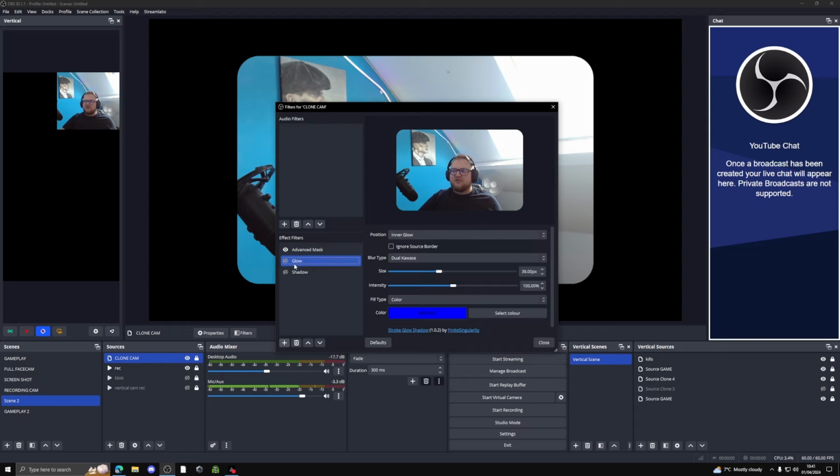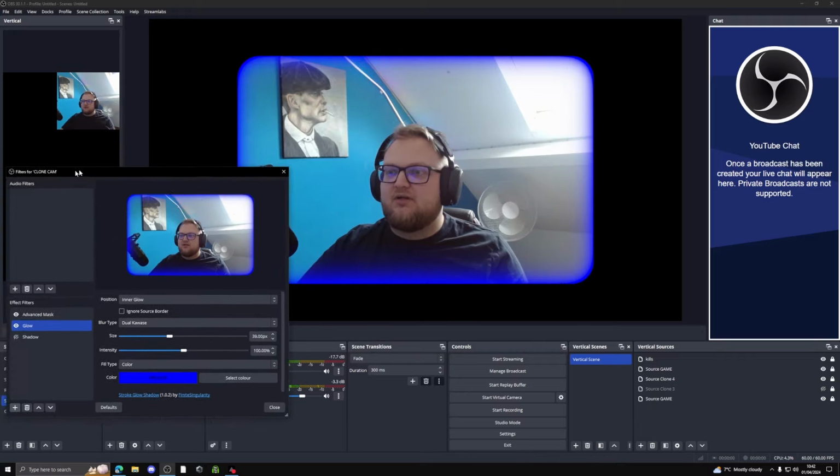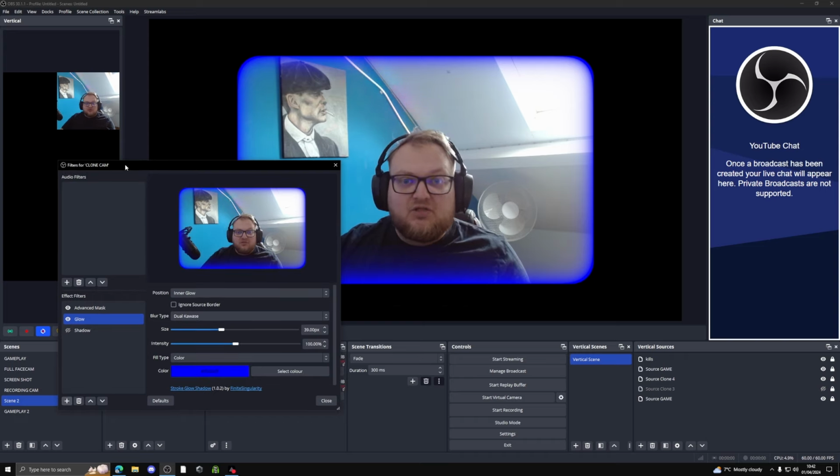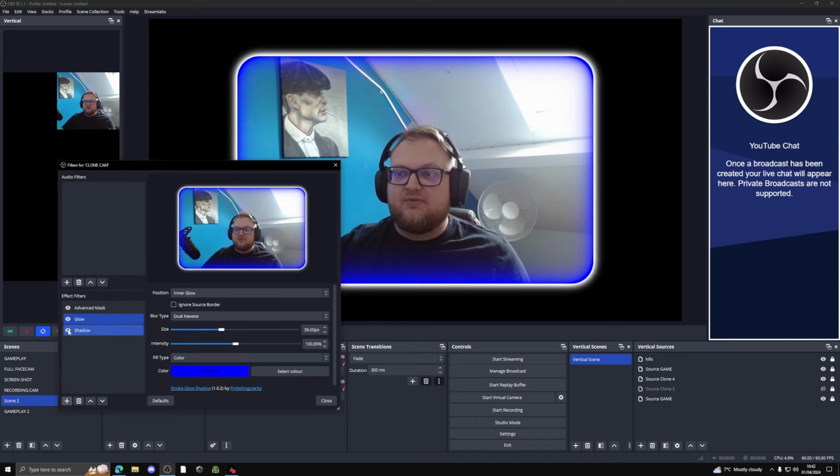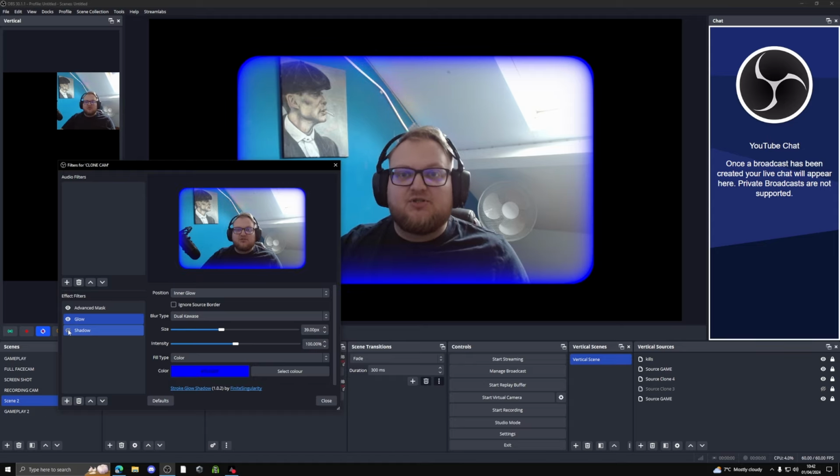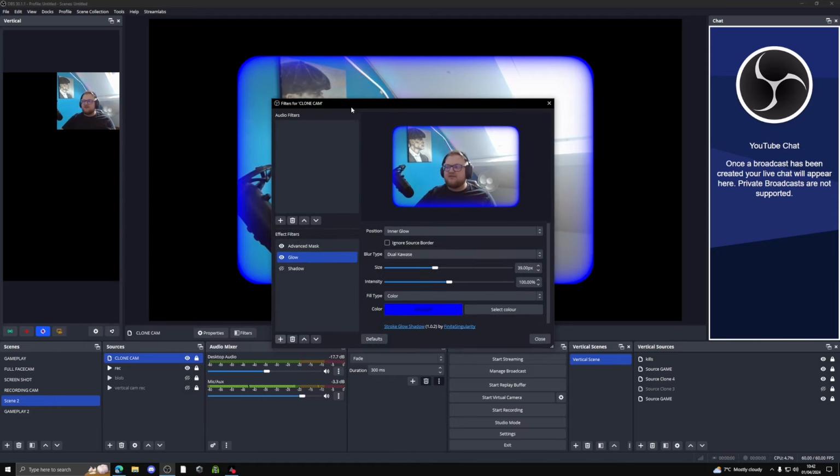You can also add this glow effect. This is another plugin that you can search for yourself. And it can add like a cool little glow to your camera, which is pretty cool. If that's what you want, you're more than welcome to do it. You can add a shadow as well if you wish. Again, it's entirely up to you, but I like just the glow effect, where you can have a little bit of color inside the camera, and it gives that little bit of definition from your gameplay in the background or whatever you're doing in the background. So that is that effect, and that is that plugin.